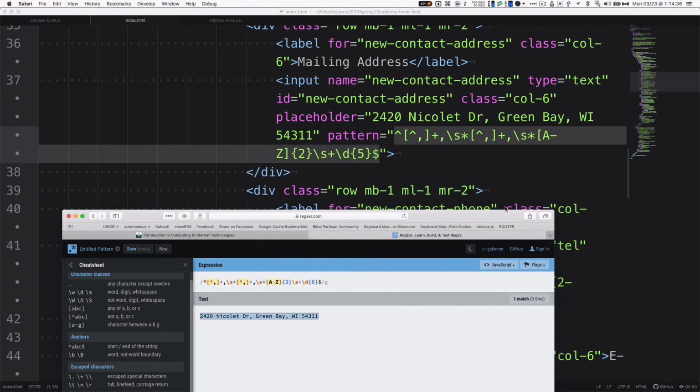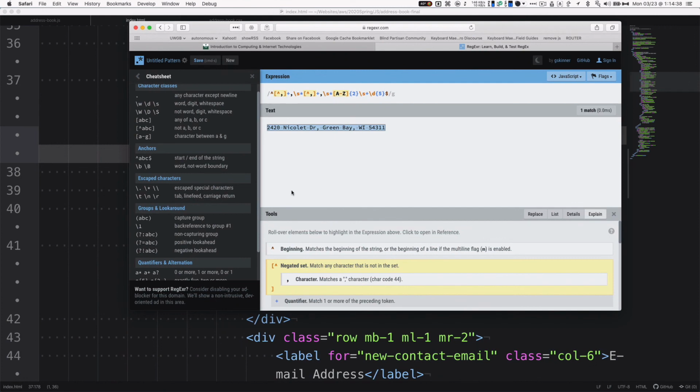Okay, so we see that this matches here. And we can break down these parts here. This explains each section. This indicates the start of the regular expression, matches the beginning of the string. And then a negated set, this matches negation in here. So we're matching anything that's not a comma.